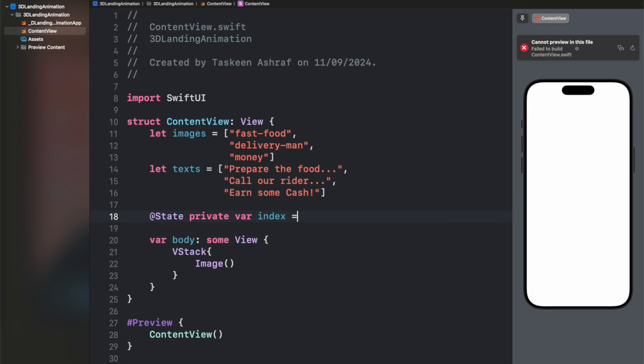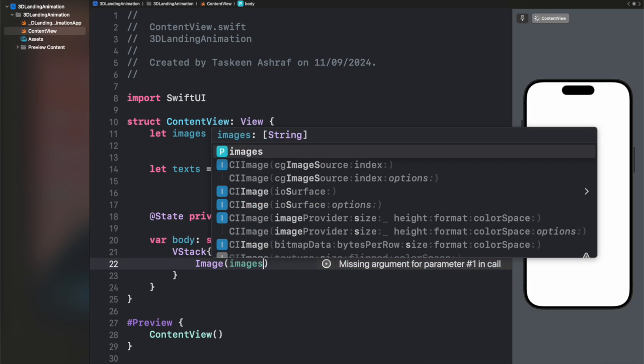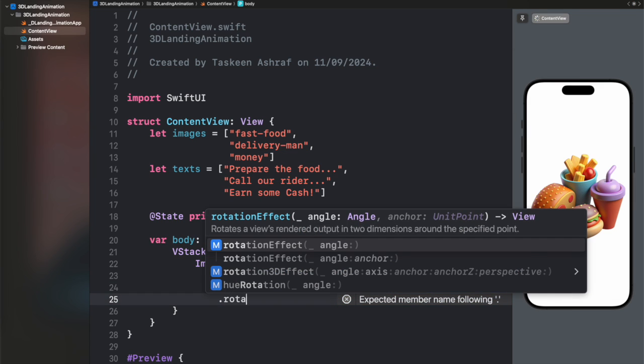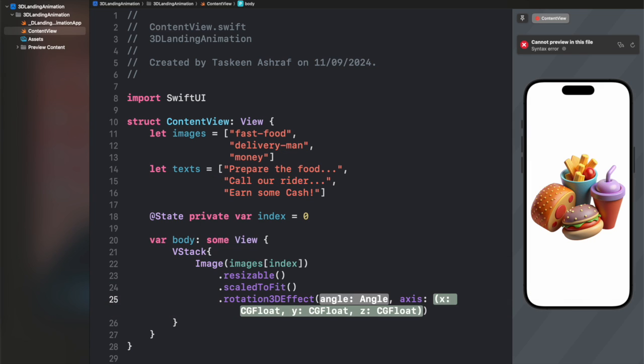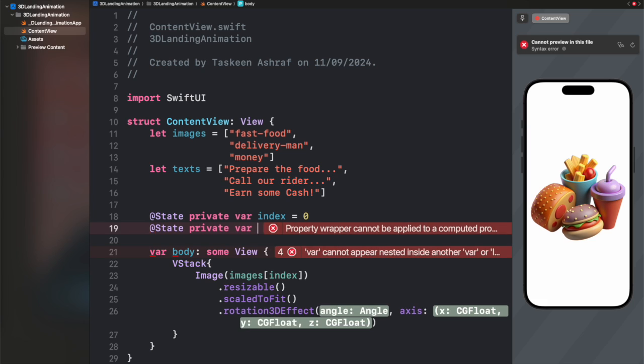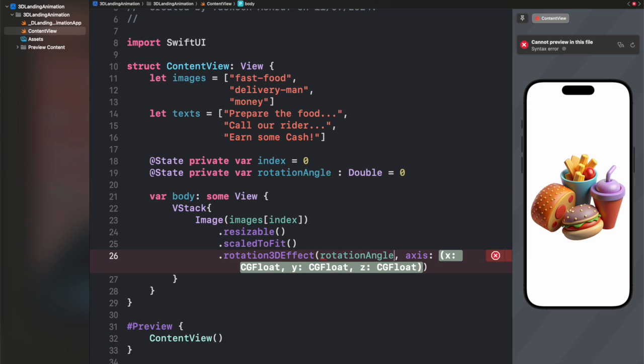So first we are going to create a variable index which is going to help us access a certain image and text inside these arrays. I have created an image with resizable scale to fit and a rotation effect. For rotation effect, I need to pass a rotation angle. And for that, I'm creating a variable here of type double. So let's pass the rotation angle here.